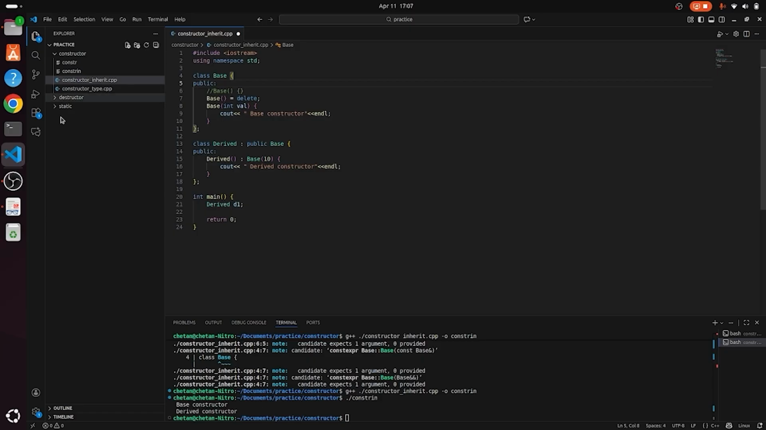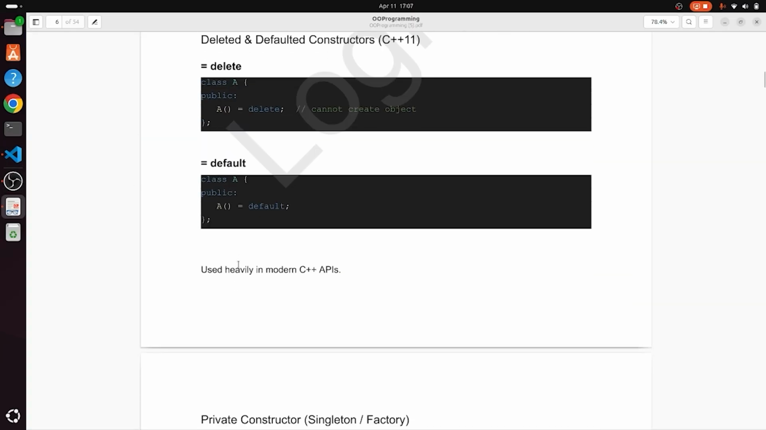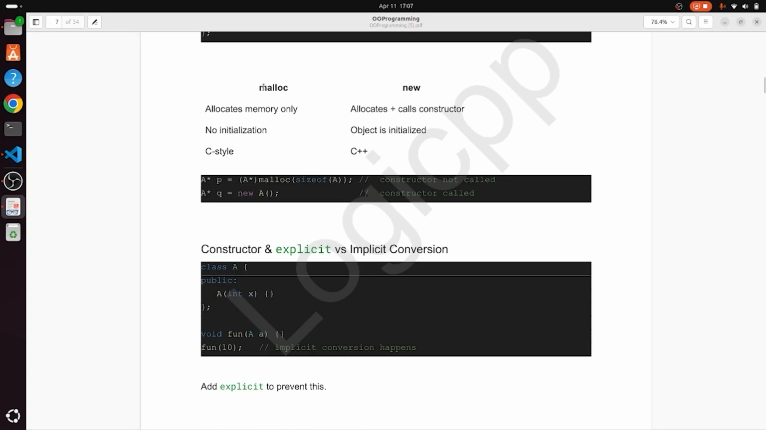Now there is one more concept. Let us move back to our PDF. So we can create an object dynamically by using malloc and new. If we use malloc, then it allocates the memory to our object, but it does not call the constructor. Whereas if we use new, then it allocates the memory and then it calls the constructor as well. So in malloc, no initialization happens. In new, initialization happens because we are calling the constructor. So new is the C++ style, whereas malloc is the C style approach of allocating memory.